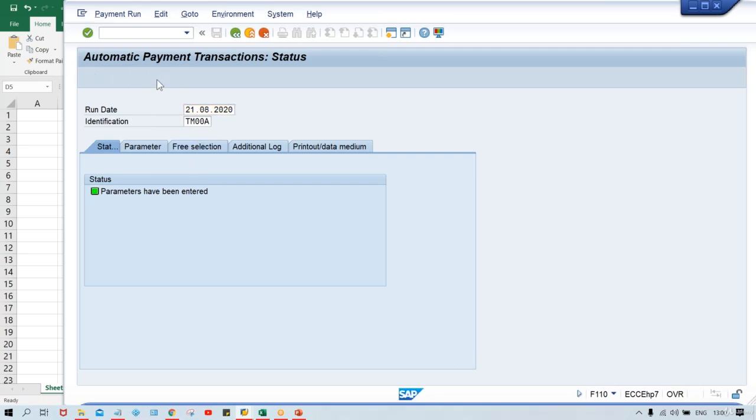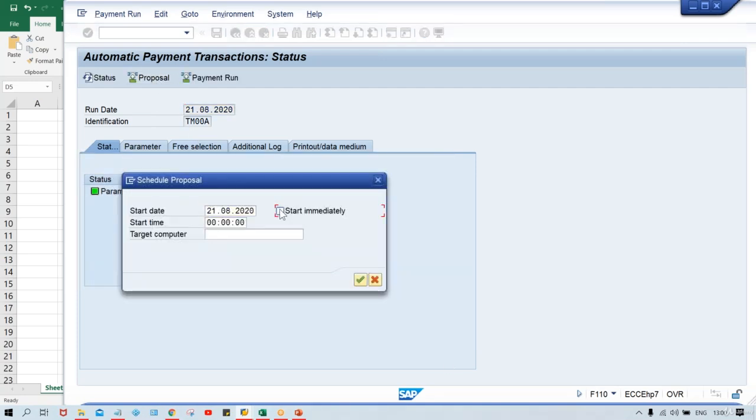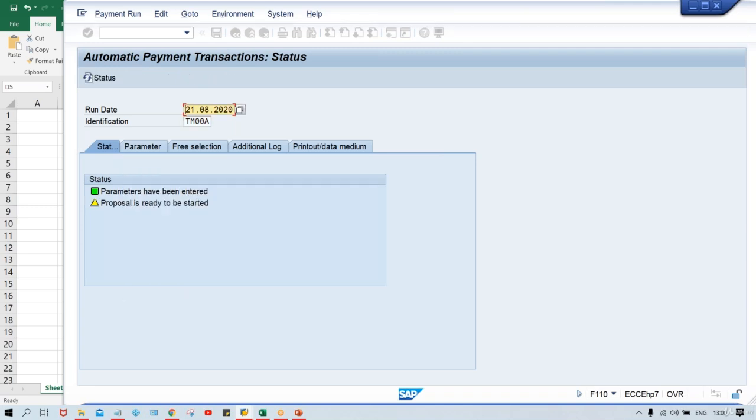Okay, so click on proposal and click on start immediately and press enter and enter. So look at here, payment proposal has been created. Earlier yellow color message was there, but right now payment proposal has been created.